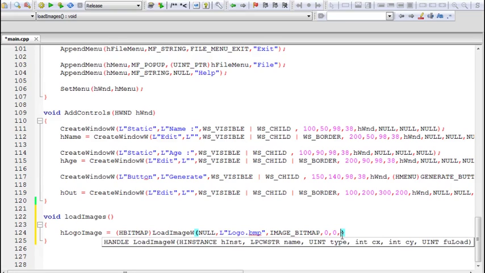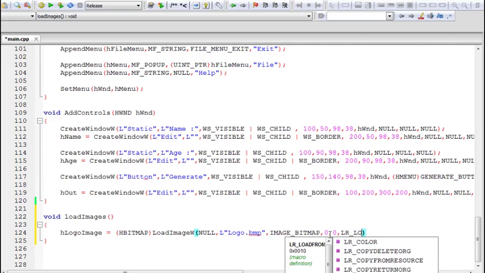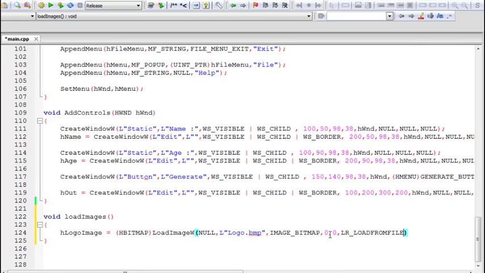So the next argument tells how the image is loaded. So LR_LOADFROMFILE, this is what we are going to use because we are loading our image from the file. In all the cases that we'll do in this tutorial, we'll just use this parameter. So this function will load the image into this handler. But that's not all for displaying an image.